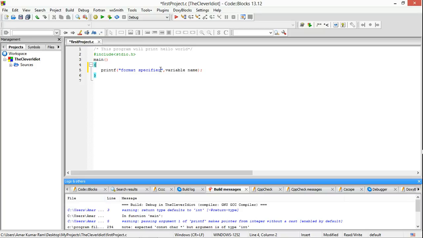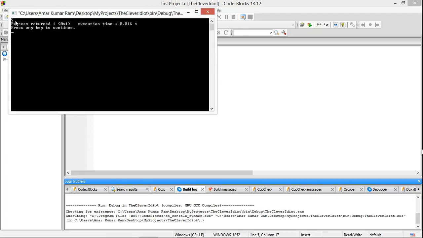So first of all we want to print a number. The format specifier is %d. So %d is the format specifier of an integer, so I should give either a variable name or directly the value, that is 5. So it will print 5. See, it is printing 5.